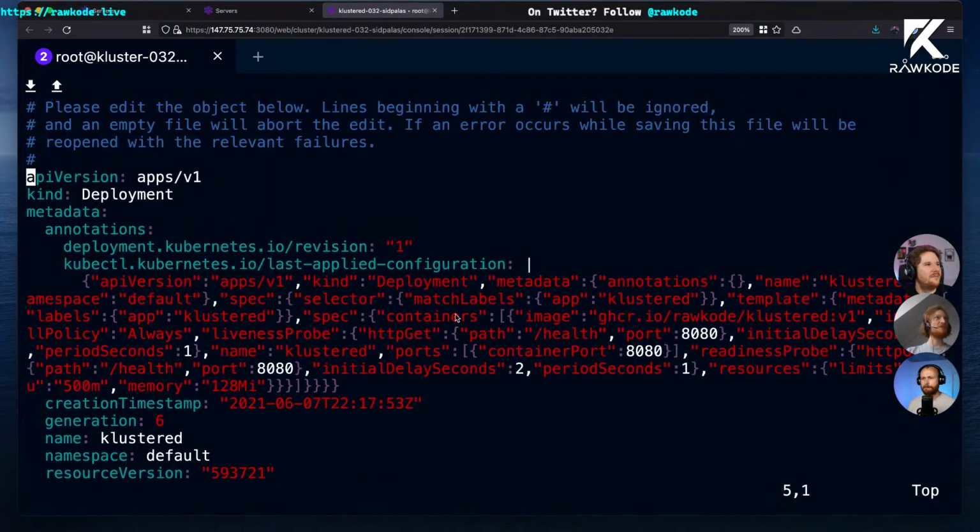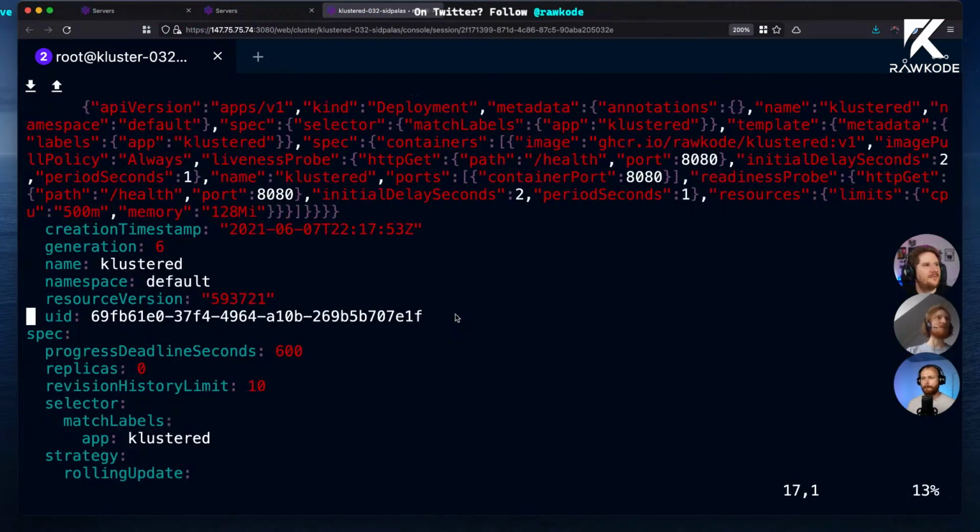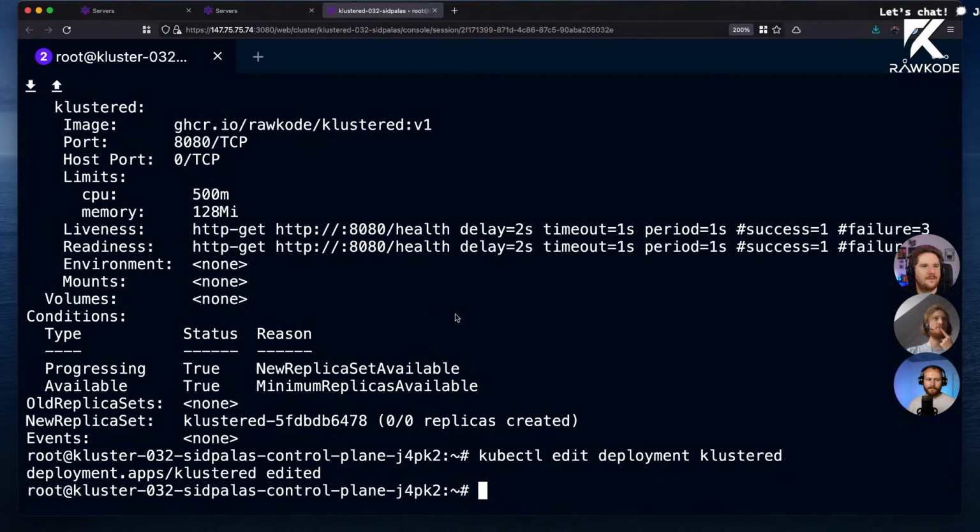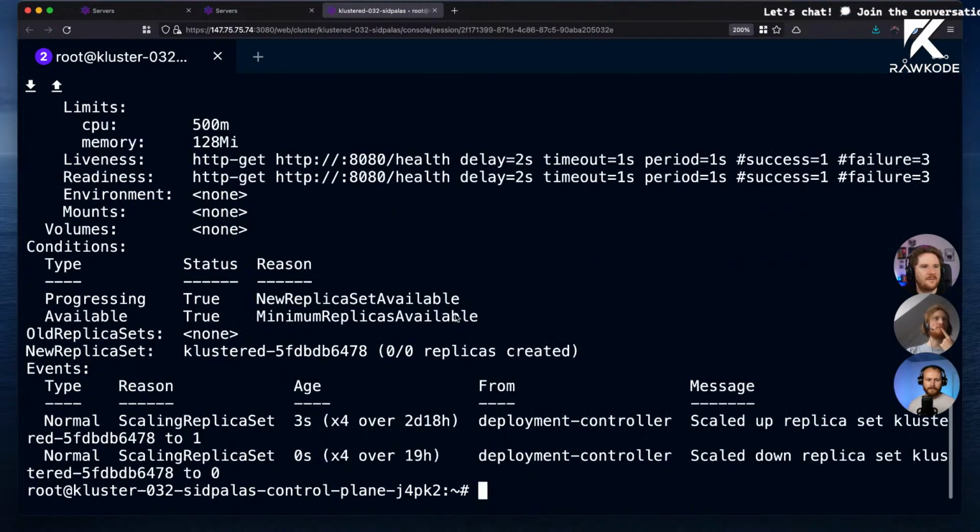Yeah, somebody messed with this. Generation 6, so there were a lot of edits to this thing. So I have a feeling there will be more issues when I change this. But how many replicas do we want? Just one? Yeah, we only need one. Okay. Okay, that was what we needed to happen.